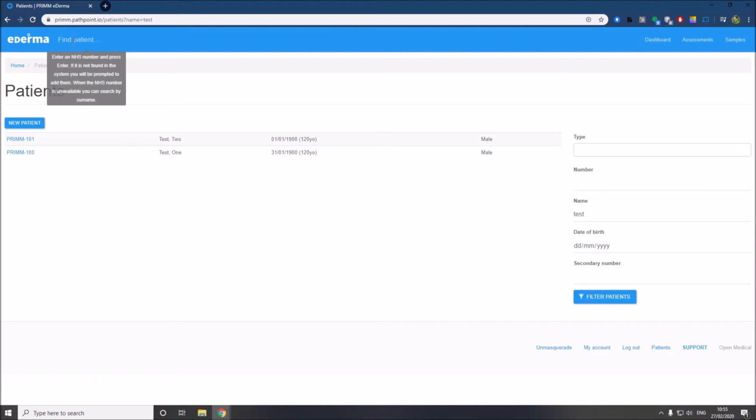And once I click test into the top find patient search, I get two patients. I got test 1 and test 2. Now just ensure that you get the correct patient, their name, their date of birth and their study number. So this could be all different in all the different locations, so just ensure it's the correct one. So for this one I'm going to go with PRIMM 100, which is test 1.